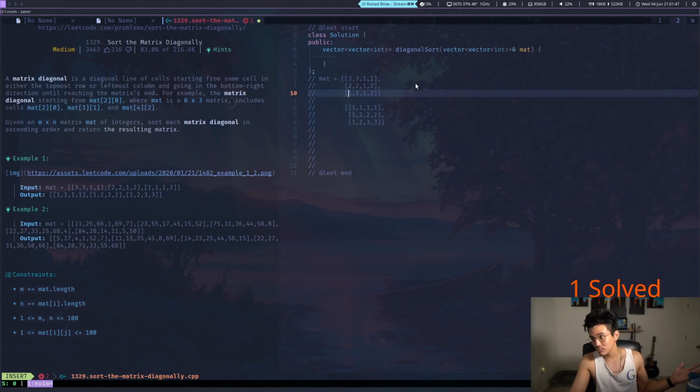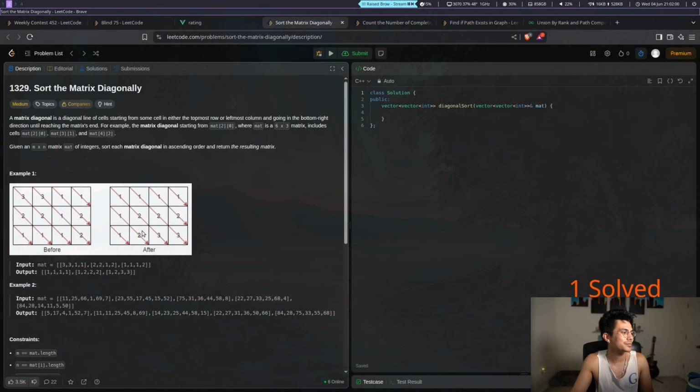Now, how do we code this up? Yeah, it does look a bit scary. It took me a while to understand the question, to be honest. I didn't really get it, especially with the example that they had. I wish they did a better example visually. You basically just sort by column and row, because that's what it looks like from the first example. But if you do the second example, it's not that at all.